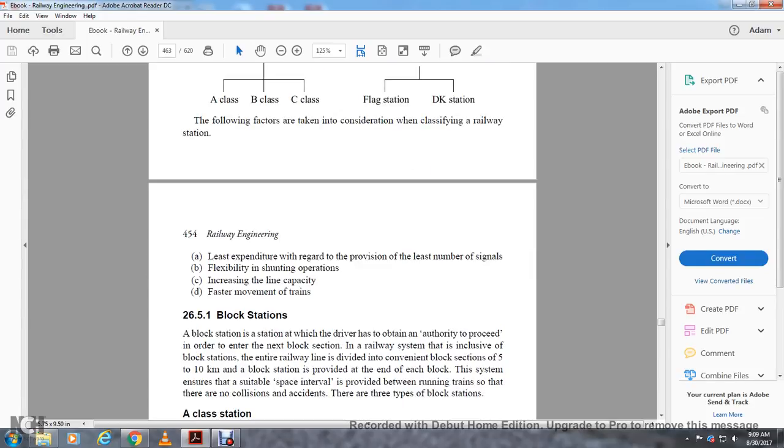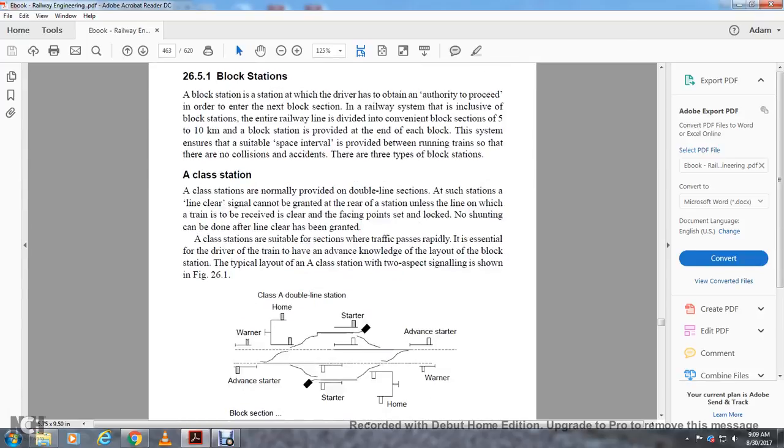26.5.1 Block Station. A block station is a station where the driver has obtained authority to proceed in order to enter the block section. The entire railway line is divided into convenient block sections of 5 to 10 kilometers. Block stations are provided individually with the block system to suit the space interval for running trains so that there are no collision accidents. There are 3 types of block stations.